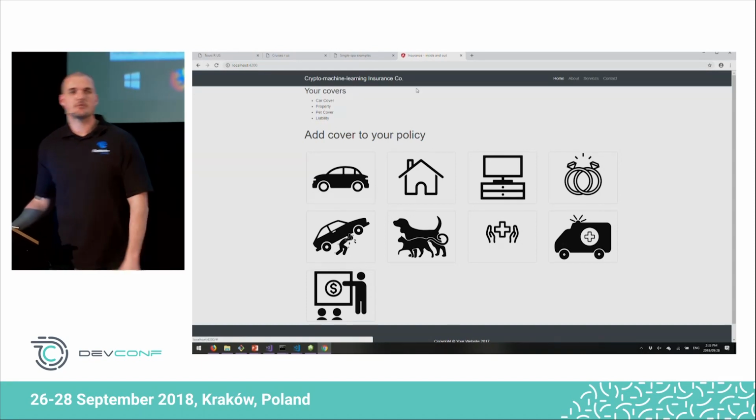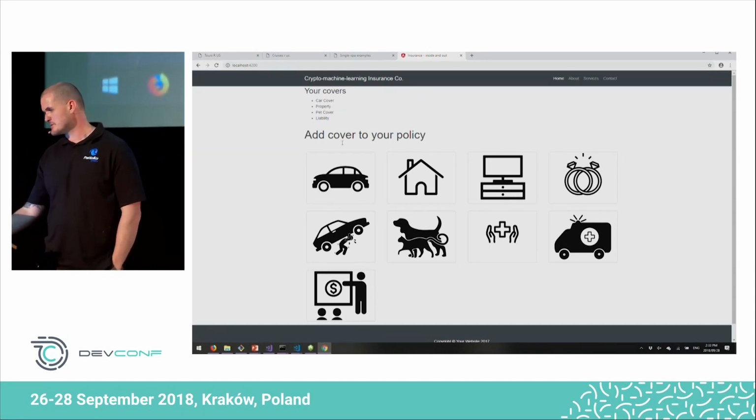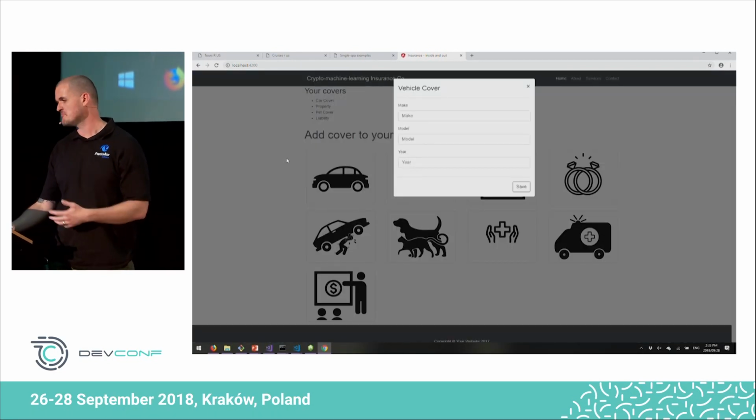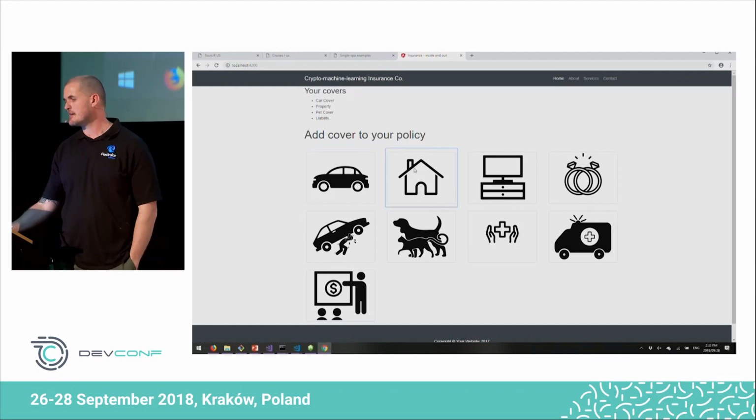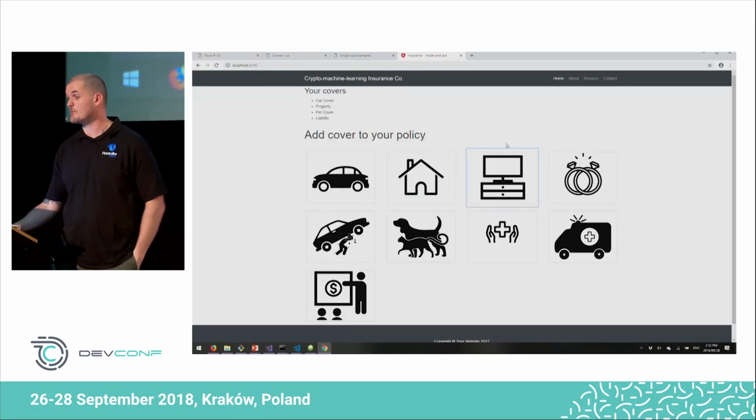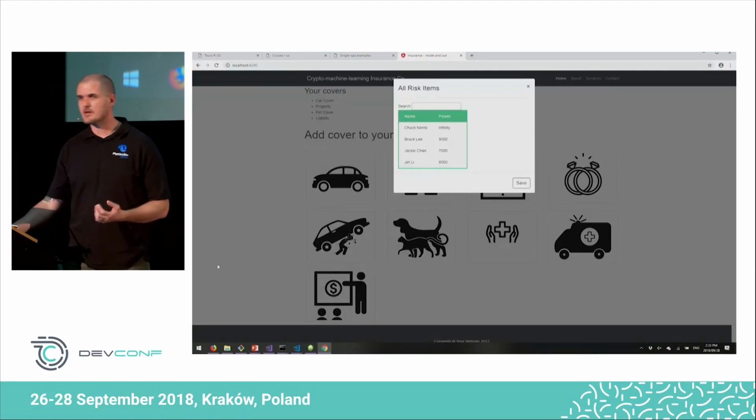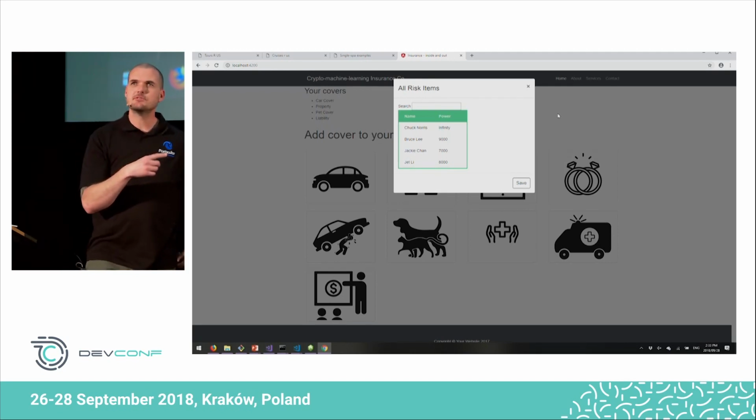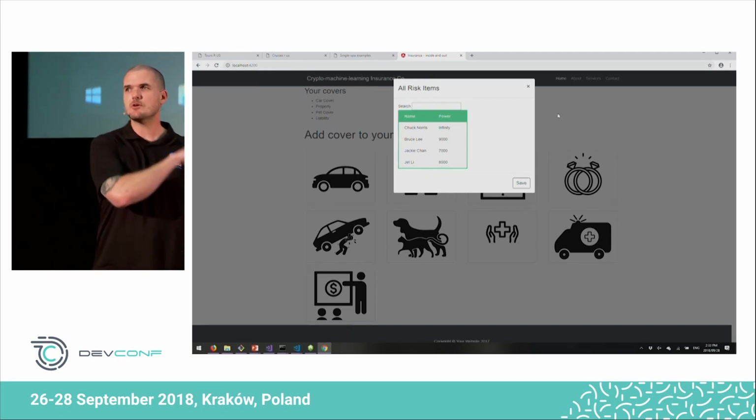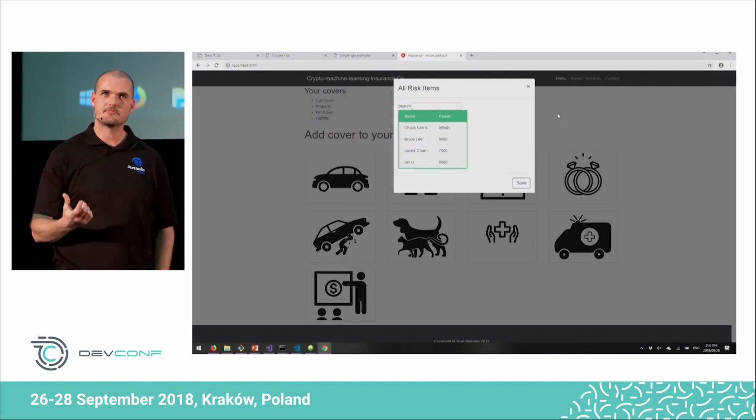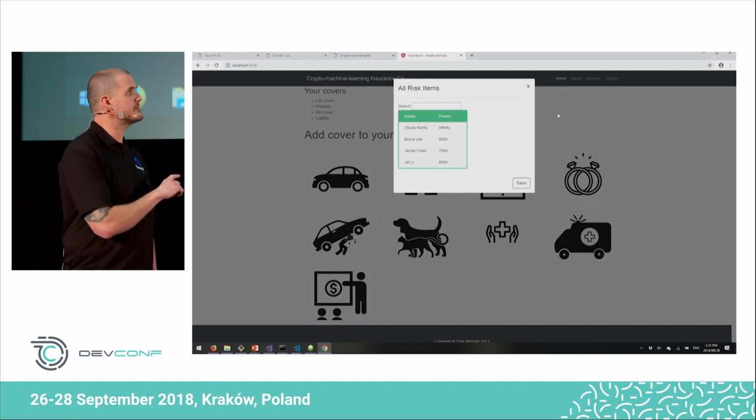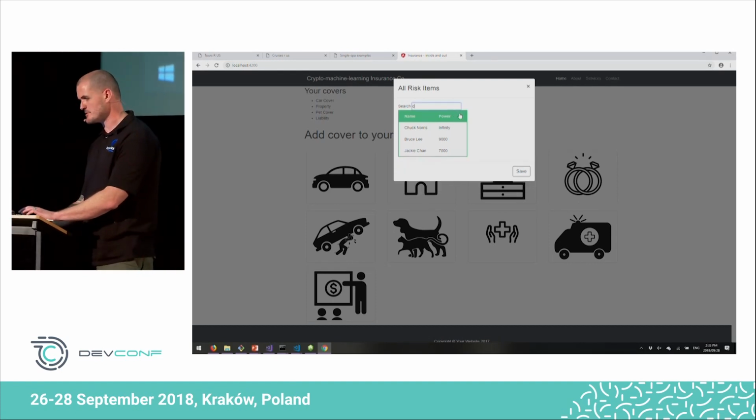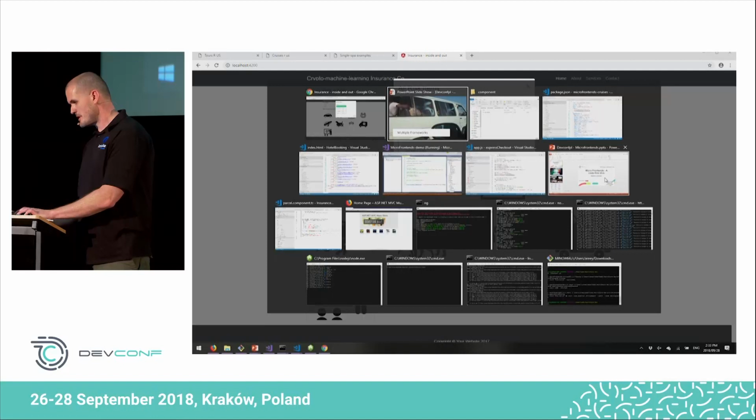So this is an insurance company that does crypto machine learning insurance, because that's cool now. And you can add different covers to your policy. So you can add a vehicle cover, you can add household insurance, all risk cover, household contents insurance. So this application is written using Angular, again, but this component over here is written using Vue. And it's not a web component in this case. This is built using the Single Spa parcel framework, and this is fully functional, so you can type and do whatever you want. But that's not really interesting.